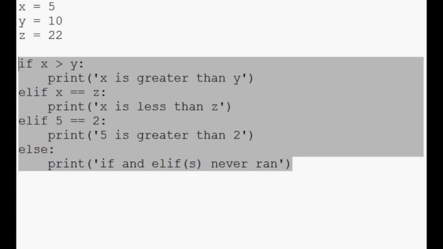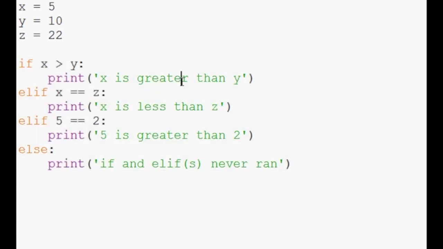So anyways, that's going to conclude the if, elif, else, I would say pairing, but it's not pairing. Anyways, the putting together.